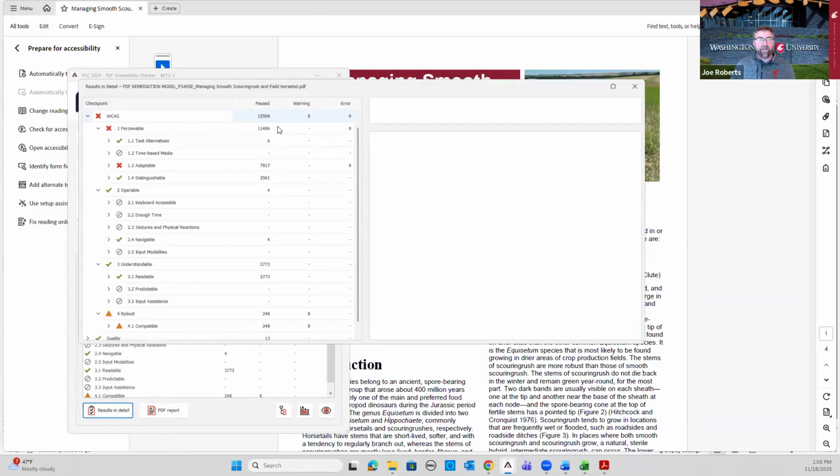The first thing that I want to say is to give this kudos for the work we've done so far. We've passed over 15,500 potential errors, and we have 9 remaining. So we've got to figure out what those errors are. I'm seeing a red cross by perceivable. So let's figure out what it's talking about.